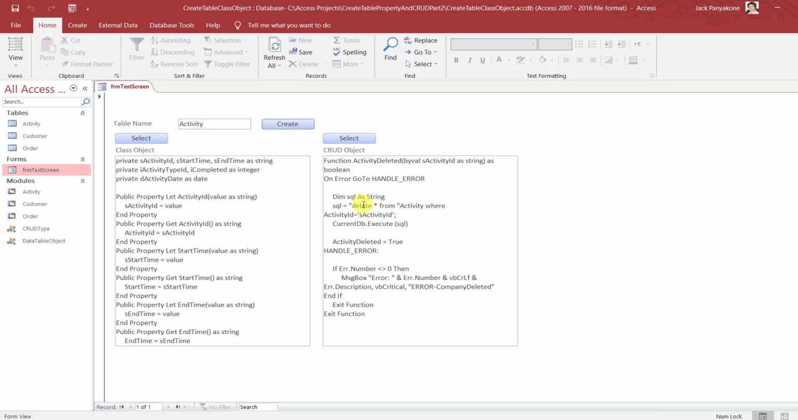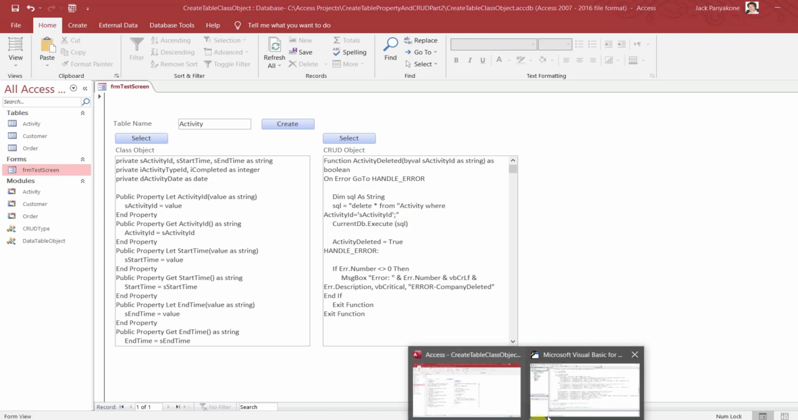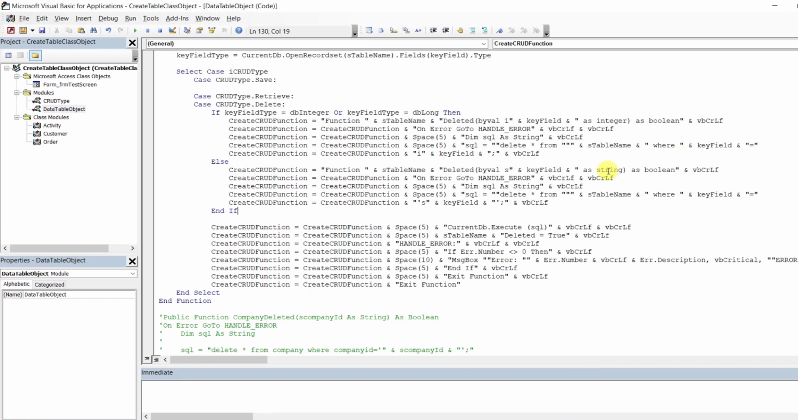Alright, let's see if this guy looks right. Delete from. Oh, we need to take that apostrophe out. Where activity, yep, equals. Oh, we need to put a positive. It needs to look like that. So let's do that. So it's in here. I think this one's got one too many.